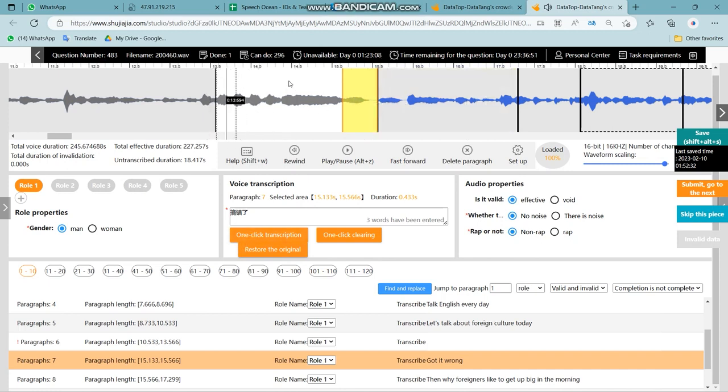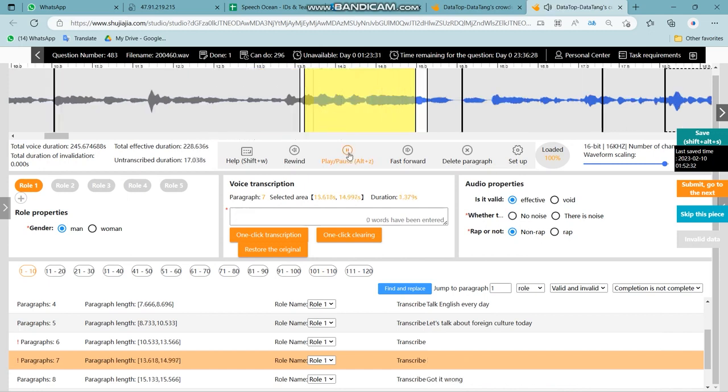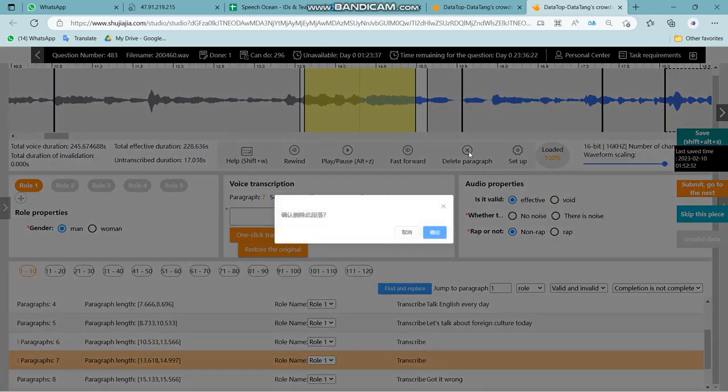Now here what you have to do, here the segment is not created. Why? You have to listen. If there is any English word missed out, you have to create a segment. So there is no English word here, but in case there is an English word in the left out part, and the segment is not created, you have to create a new segment. It's very simple, just click and drag. Okay, the segment is created. Now you don't want this segment, just delete it.